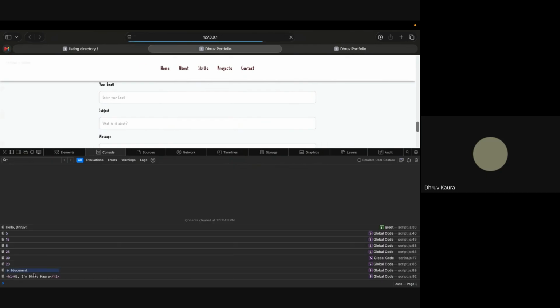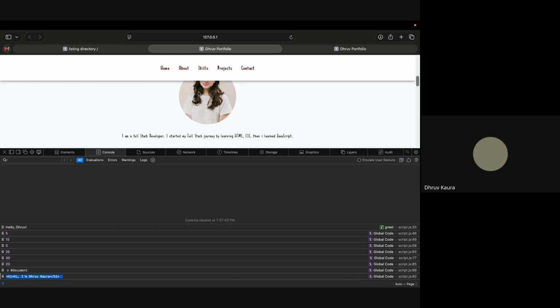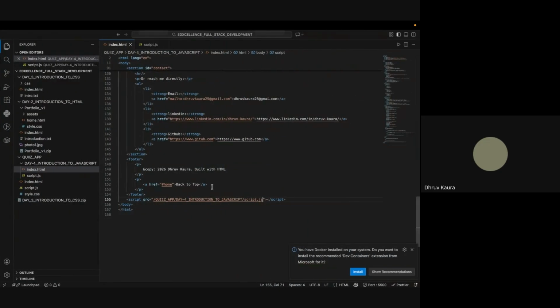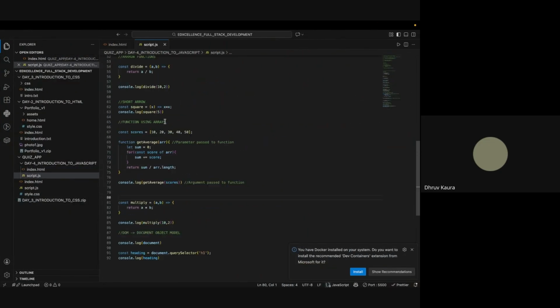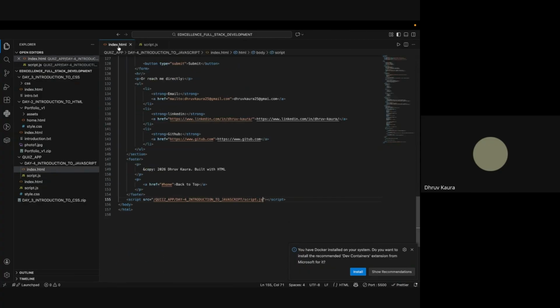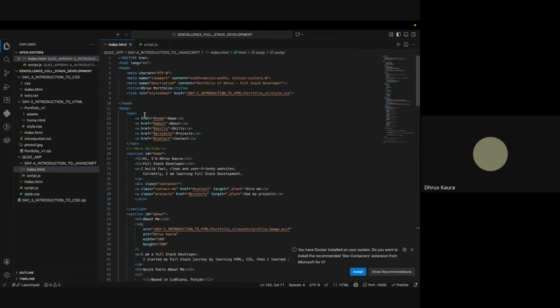So you see, H1 is coming. Hi, my name is Dhruv. That is the first H1 from there. So let's target an element by the ID. We have an element here, nav. Okay, let's target that.